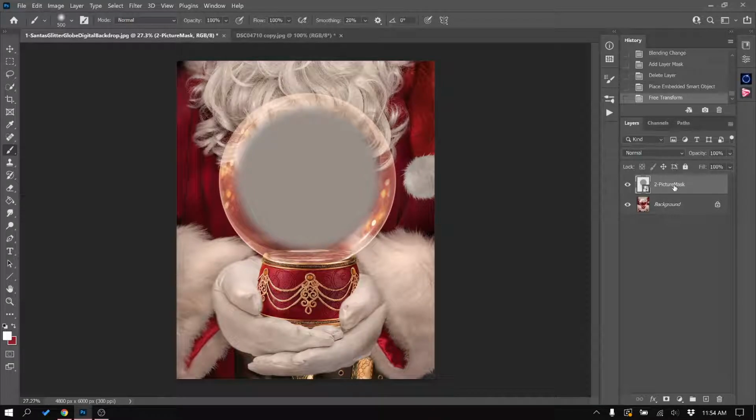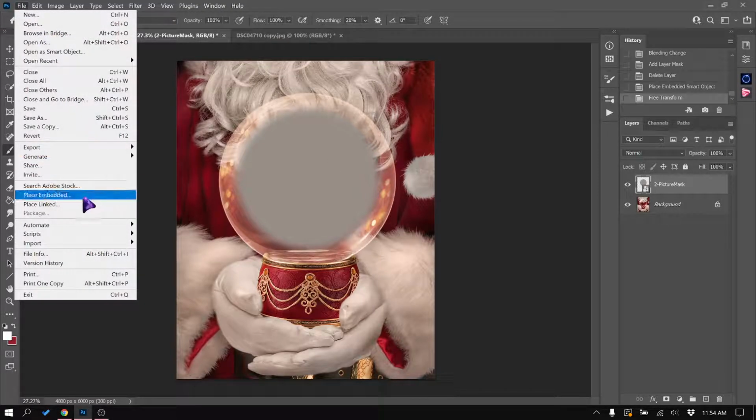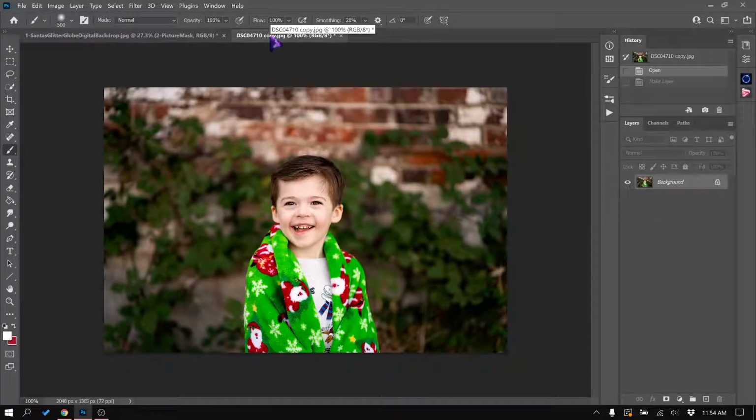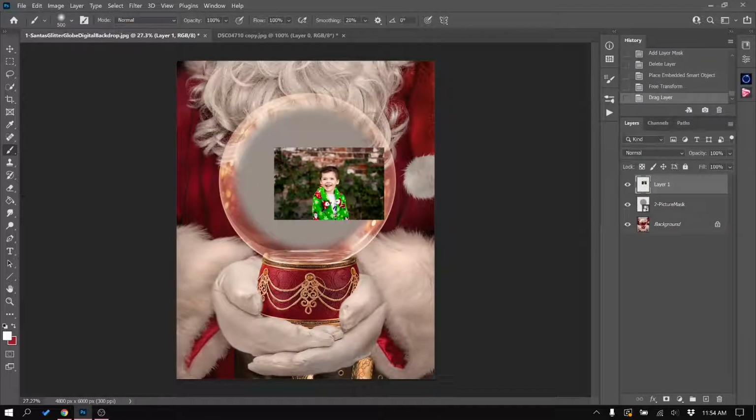Okay, so from here, we have the picture mask placed about where we want it. Now we're going to go to our picture. You can either do File, Place Embedded, and then find the picture on your computer and place it just like we did the picture mask, or since I already have mine open, I'll just click there and I'm going to just drag the layer and plop it in.